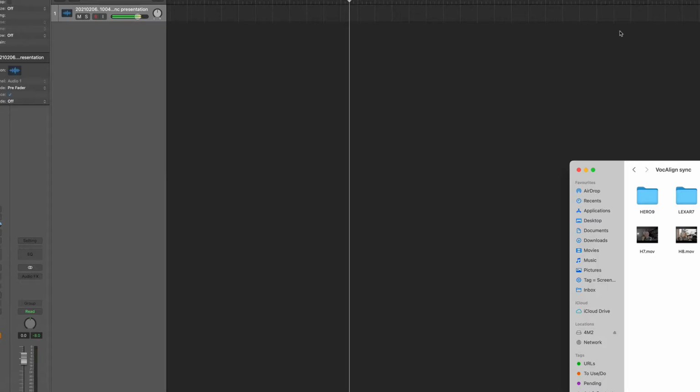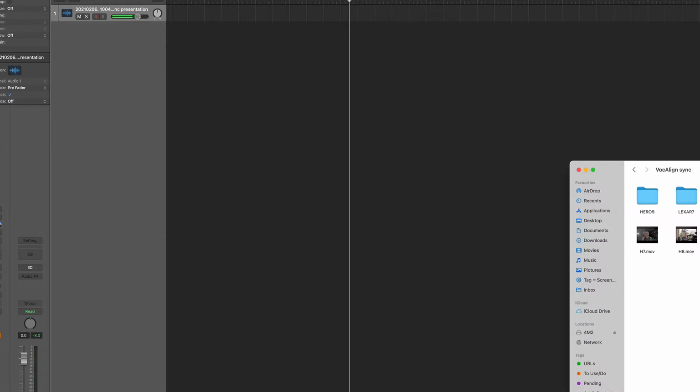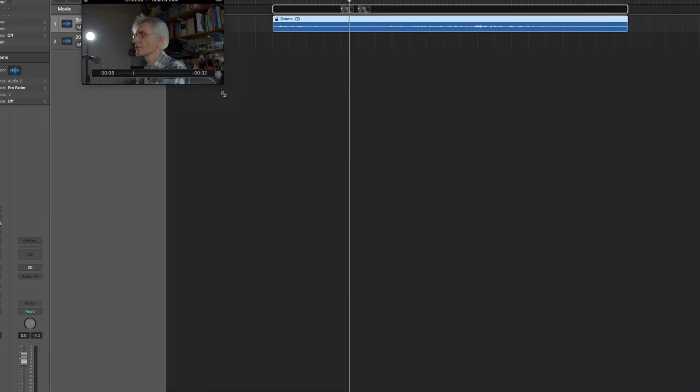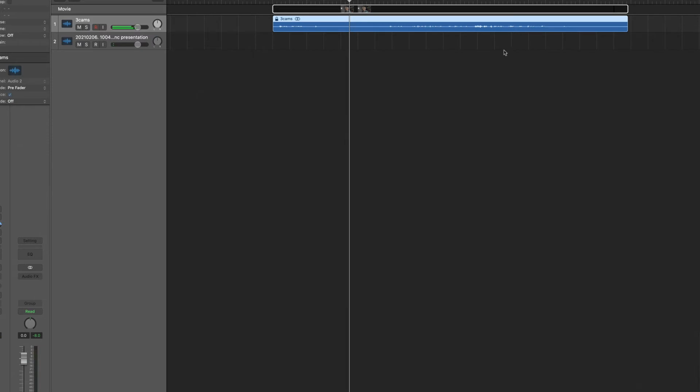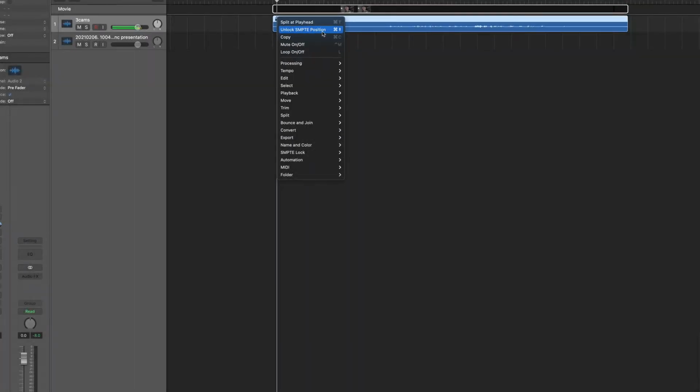So now we have Logic Pro open, we have set our project to the desired settings. We're going to drag our movie in there. I'm going to create a very small movie view, and now we have our 3 cams. So we have here an SMPTE position that's locked, that should stay locked.